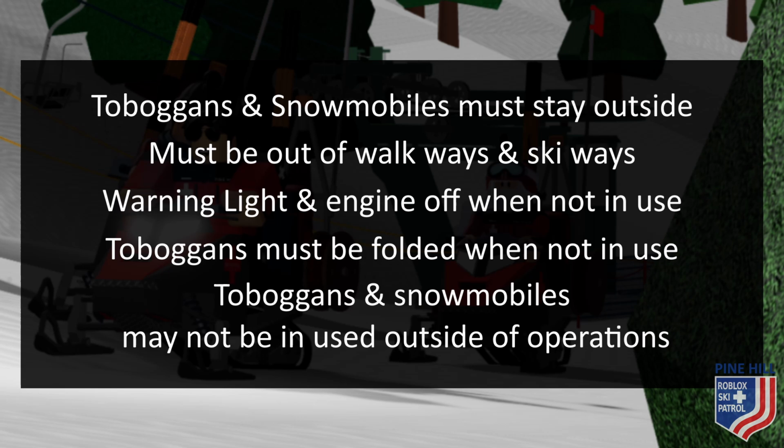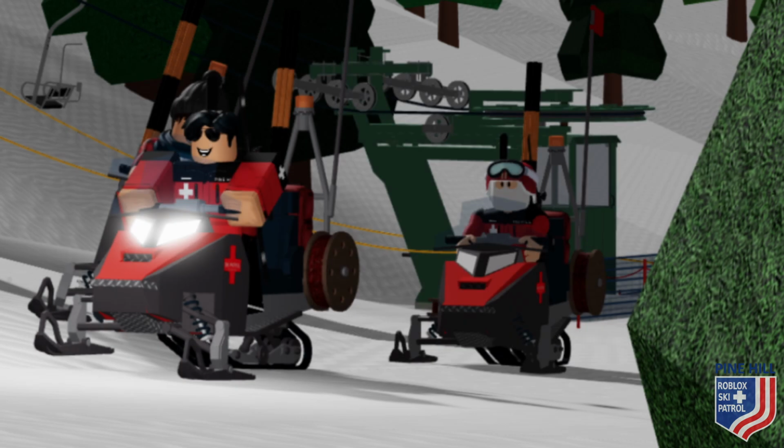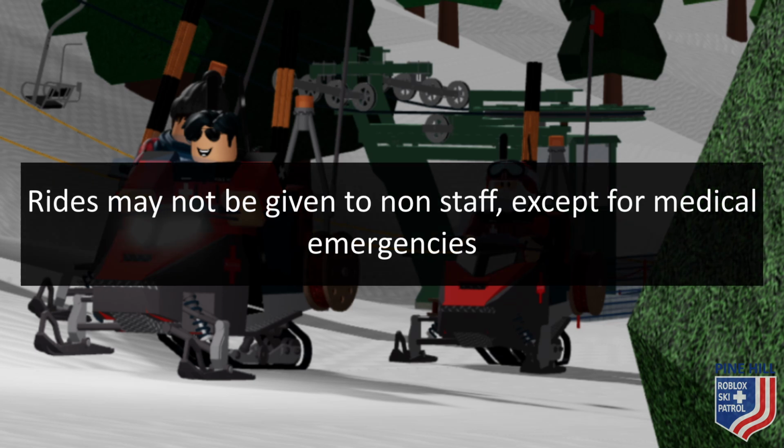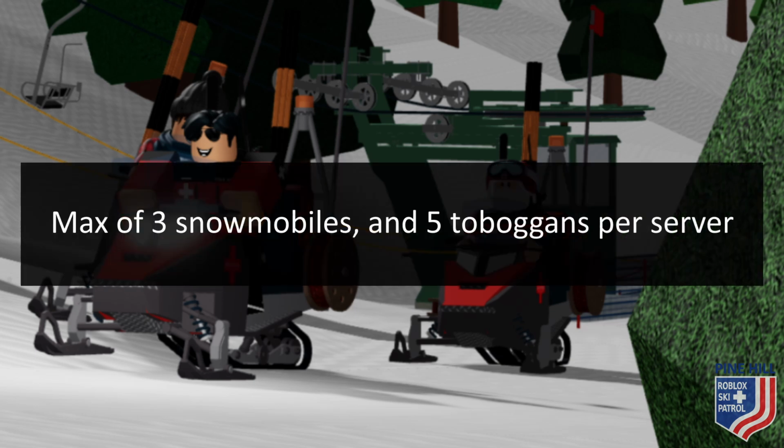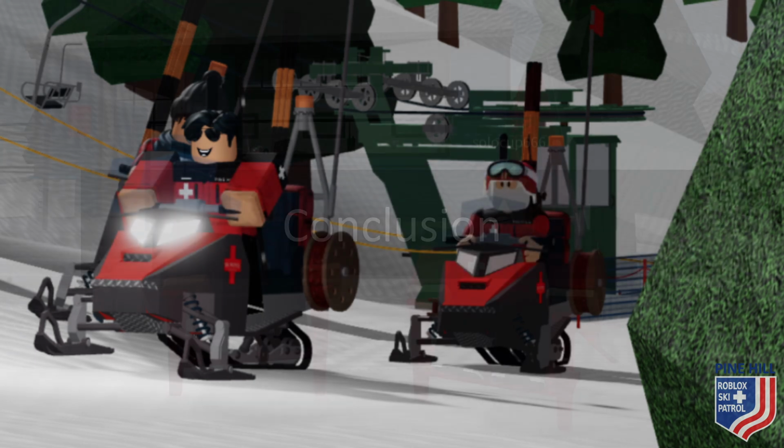Toboggans and snowmobiles are not allowed to be used outside of operations for any reason. Anyone operating a toboggan or snowmobile without permission should be reported to a supervisor. You may not give rides to non-staff both on the toboggan and the snowmobile for non-medical reasons. There may only be 3 snowmobiles and 5 toboggans in a server. If there is more, it must be reported to a supervisor.